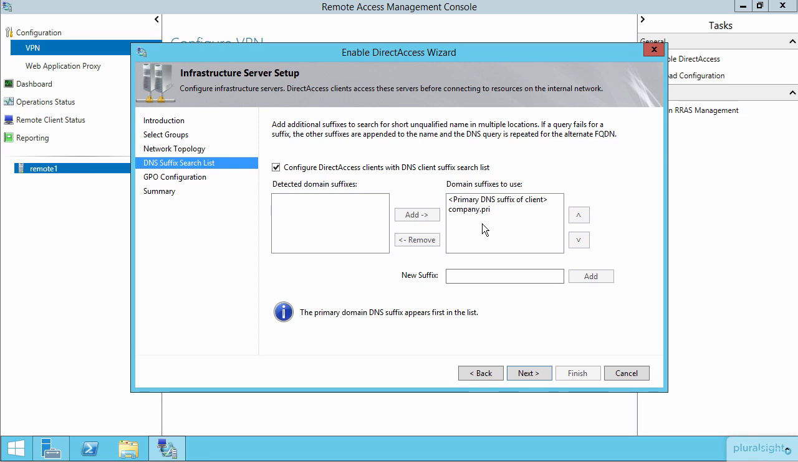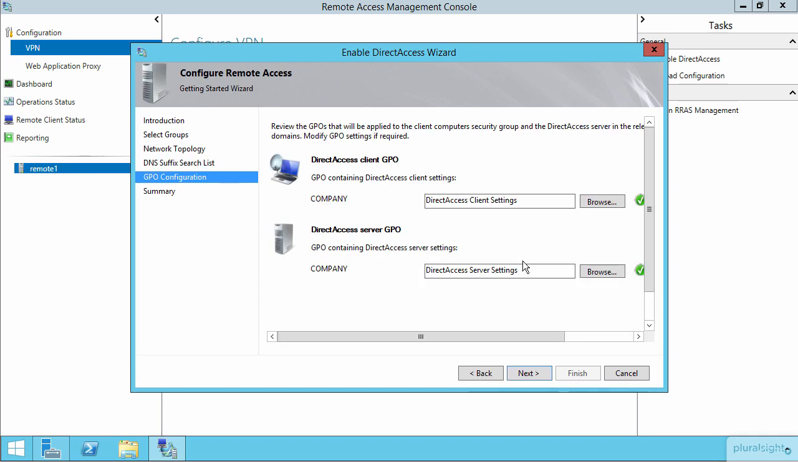Our users are used to accessing resources by host name. So if your server's name is Bob, the users probably type in Bob to get to it as opposed to bob.company.pri. What this does is simplify things for the users so that they don't have to remember to type in the entire fully qualified domain name to access all their resources. I will enable this here and choose the next button to take us to our GPO configuration.